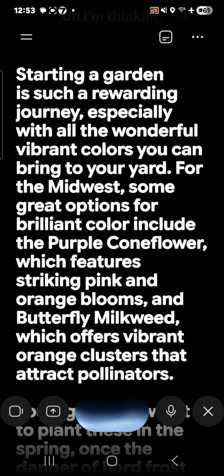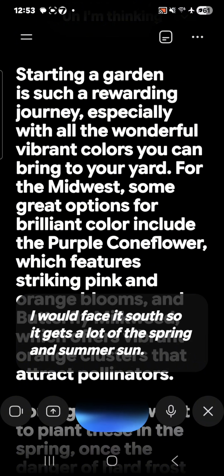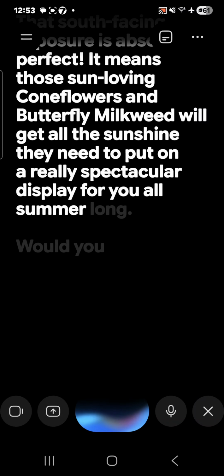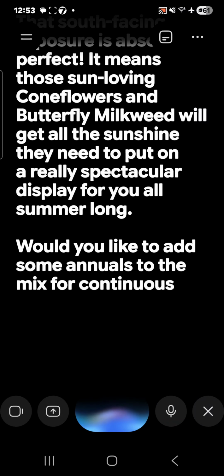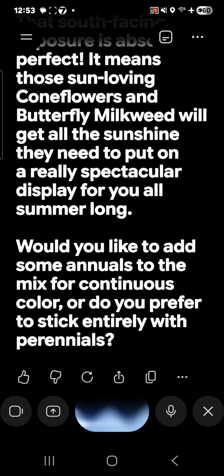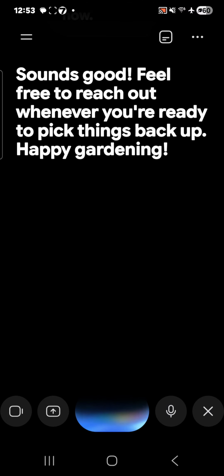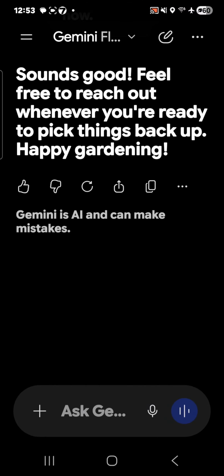Oh, it faces south, so it gets a lot of the spring and summer sun. That south-facing exposure is absolutely perfect. It means those sun-loving coneflowers and butterfly milkweed will get all the sunshine they need to put on a really spectacular display for you all summer long. Would you like to add some annuals to the mix for continuous color, or do you prefer entirely perennials? No, thank you. I think I'm done for now. Sounds good. Feel free to reach out whenever you're ready to pick things back up. Happy gardening!